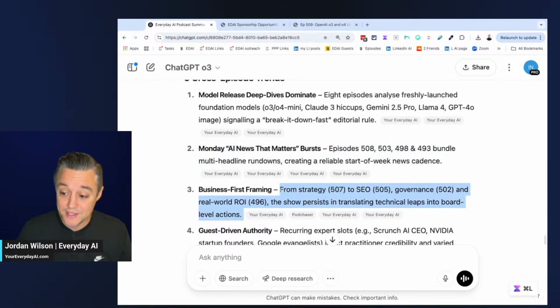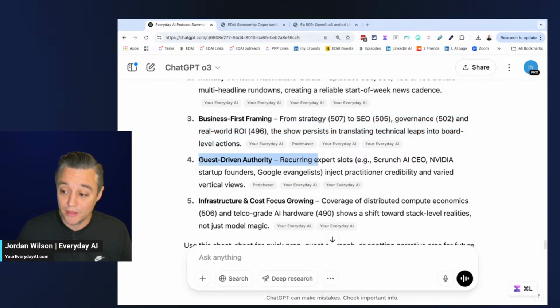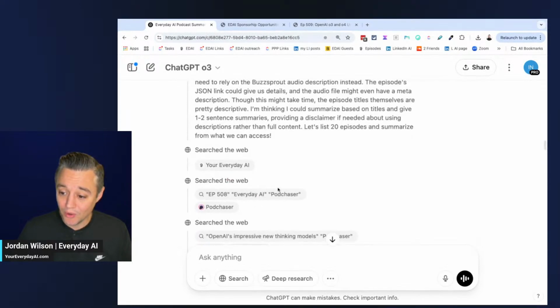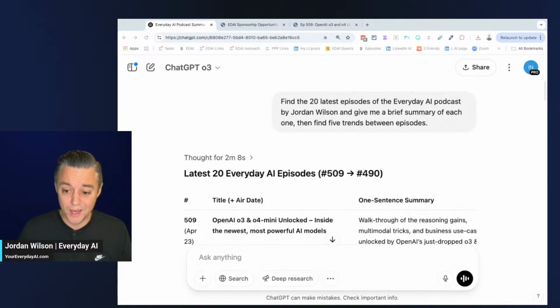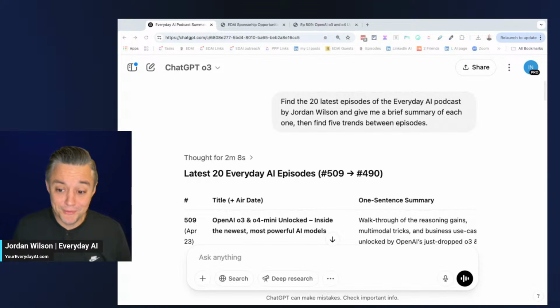Business first framing. So it said that there's some business first framing in the last 20 episodes. Guest driven authority. So it says that there's some recurring guest slots. We had someone from Scrunch AI, NVIDIA, startup founders, Google, etc. And then it also said infrastructure and cost focus growing. Pretty impressive. Pretty impressive for a prompt that took a grand total of, I think it said 2 minutes and 8 seconds. It would have taken a human hours to do that. And I don't know if they would have done as good of a job.